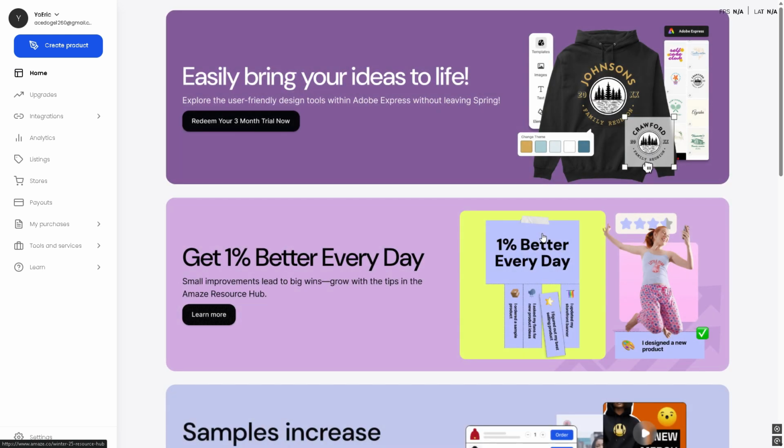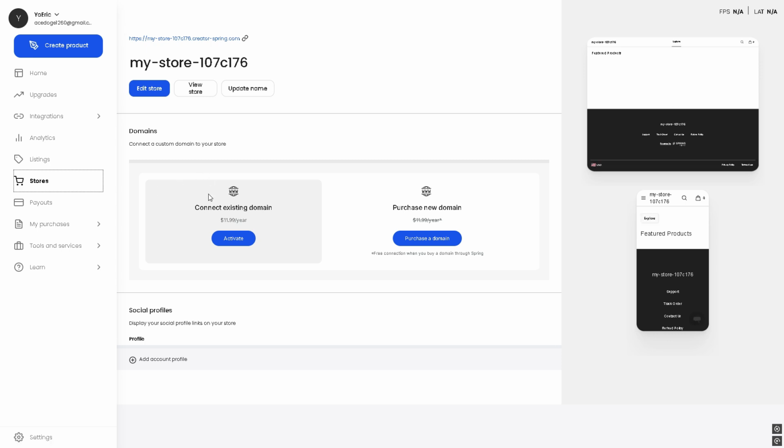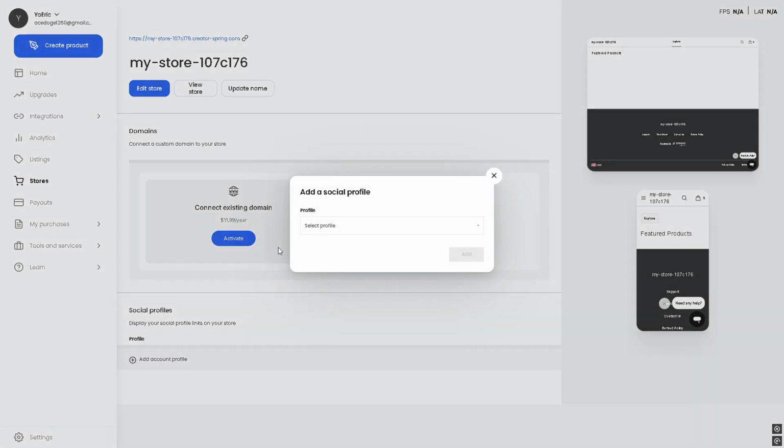After this, provide your desired store URL. Make sure you think wisely as it is permanent and cannot be undone. After doing so, click on continue. So you are then directed to the dashboard.